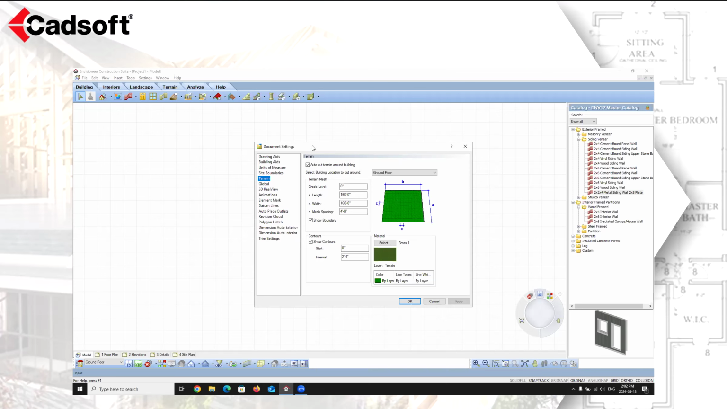So first thing we're going to see under terrain is this auto cut terrain around building. This allows you to select the location that you want the terrain to cut around. So if you are building a design that has a full basement, you're going to want to make sure that you adjust this setting to be to your foundation. That way, when you draw in your foundation walls, it will cut the terrain away from the foundation wall area and remove the actual grass from inside your design.